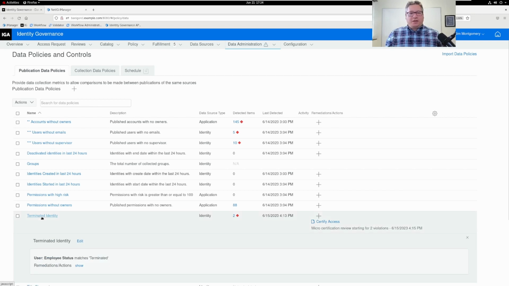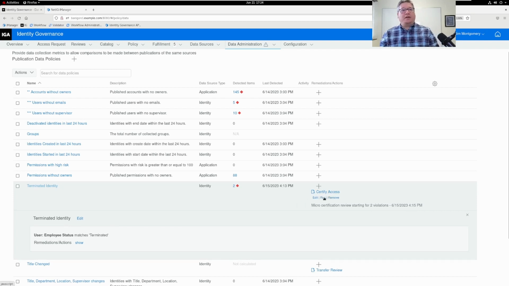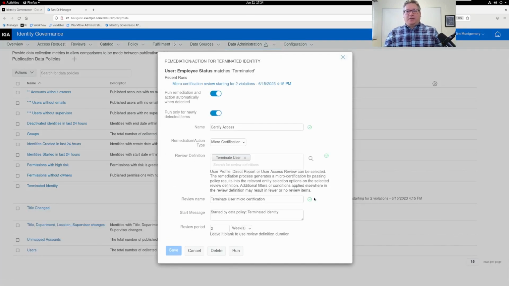So for a termination, the data policy detects when the employee's status changes to terminated. When a user matches that criteria, the remediation will fire. And in this case, the remediation is to run a micro certification on that user's access. Note this button right here to run remediations immediately when this is detected. The reviewer in the review definition is the supervisor, since they'll need to decide if other employees need similar rights and access after this user has been terminated once we detect it.